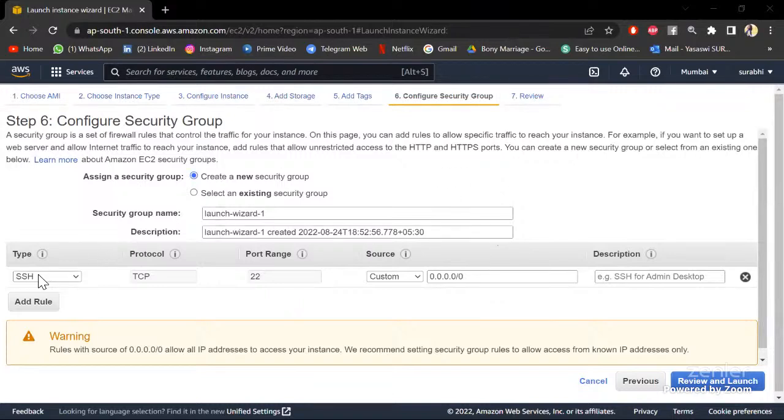So what is SSH? Can anybody tell me? Secure shell. Yes, thank you, Vasanta ma'am. So secure shell and the port range is 22. Let me change the name and description of this. And for whom are we giving it? 0.0.0.0/0, a global IP, which is basically allowing everybody on this planet.